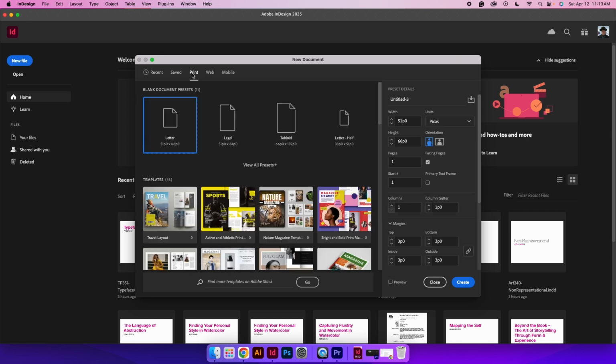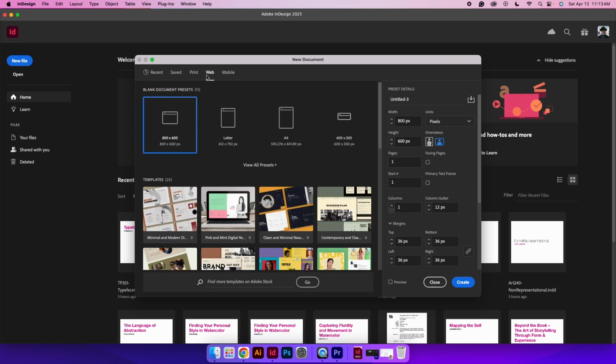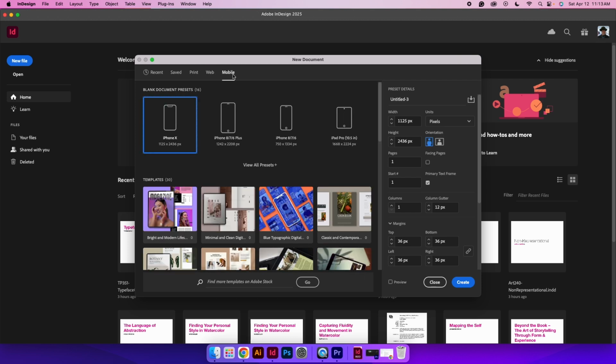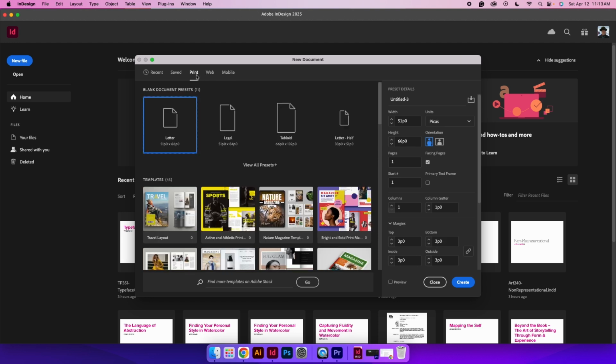Here we can establish if it is a print document, or if we're building for web, or if we're going to use it for a mobile device. In this case, we're going to go ahead and set up a print document. It gives us all these different options for different sizes: letter, legal, tabloid. There's lots of different sort of ways to go about doing this. I want to do this a little bit custom, so that I can walk you through some of these details.